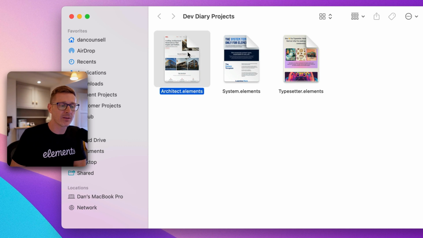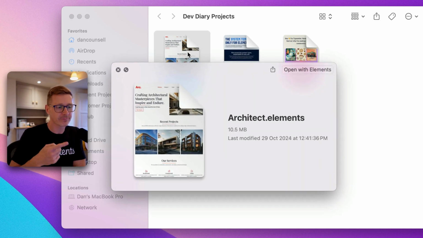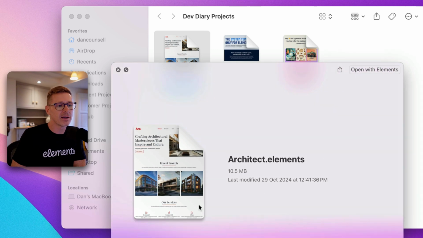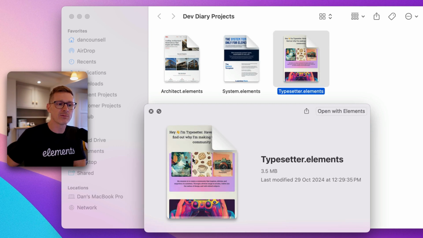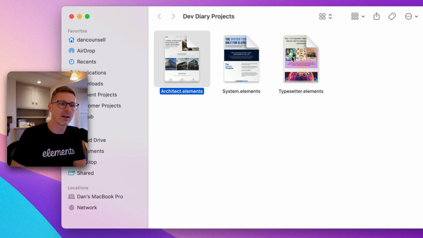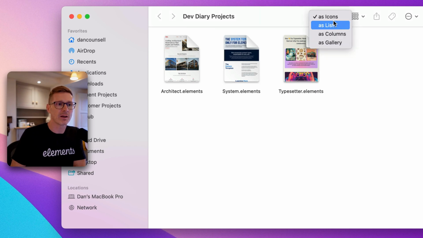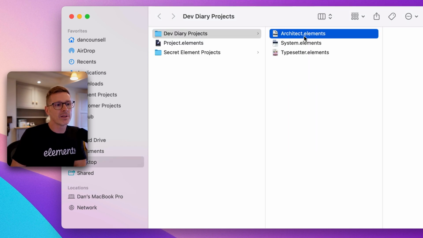So we were looking at the Architect website just now, and you can see there it is. It's a lovely rendered thumbnail of that website. And I can tell exactly what these are by looking at them. I don't even need to read the name there. I can just see at a glance, that's the websites. So this is really nice.